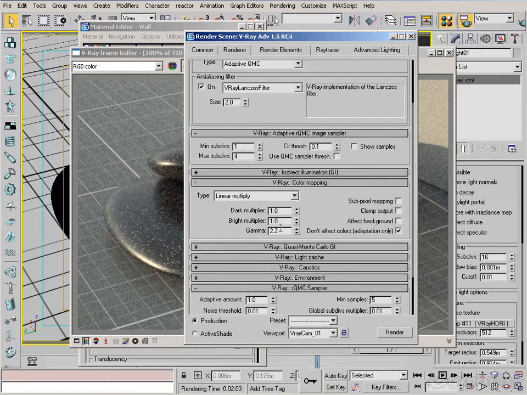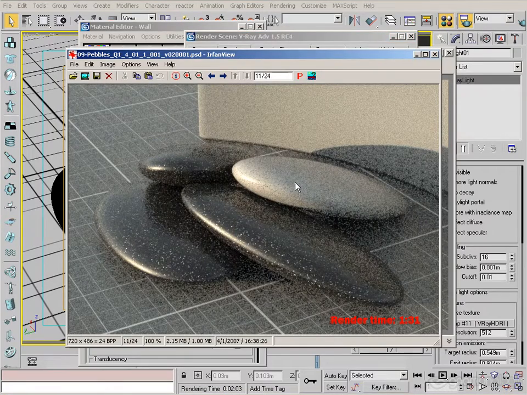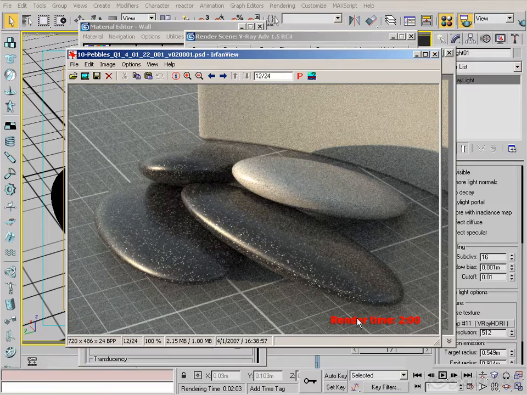So let's go ahead and close this window. At 8 and 0.05, this is kind of what our image is looking like. Render times are still fairly good at 441. Again, remember this is on my laptop. On a regular computer, this would be about 2 minutes 20 seconds or so. Okay, let's keep going.